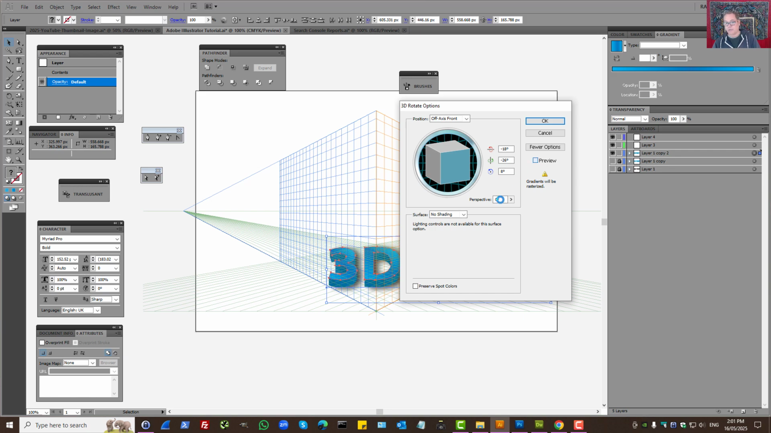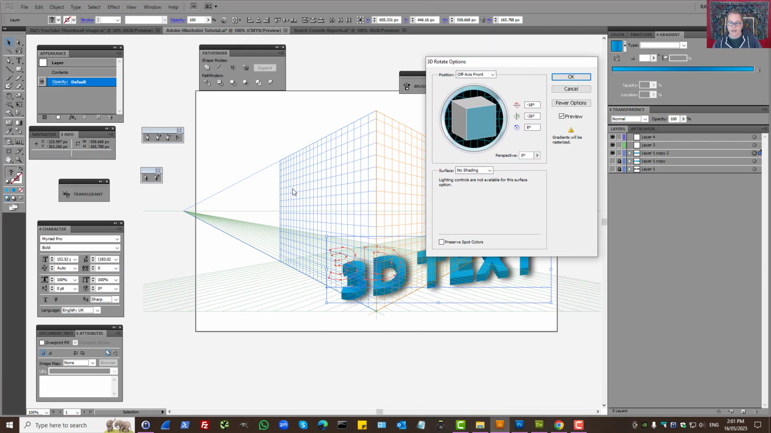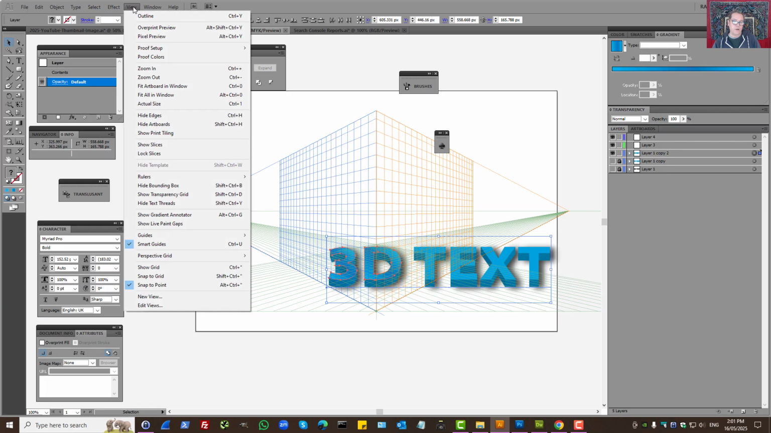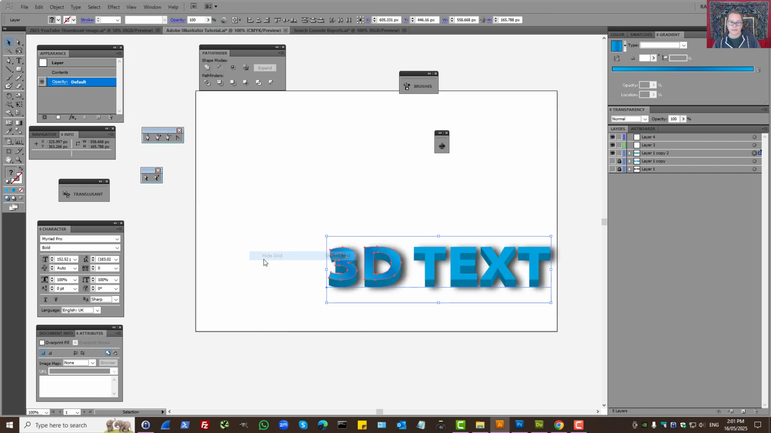The gradients will be rasterized because that's how Illustrator works. Okay, you can say, okay, you know what? I have the grid here, so I can now perhaps change things around according to the grid. Now, once you have the grid on your artboard, if you want to hide it, simply go to Window, go to Perspective Grid, and select Hide Grid.